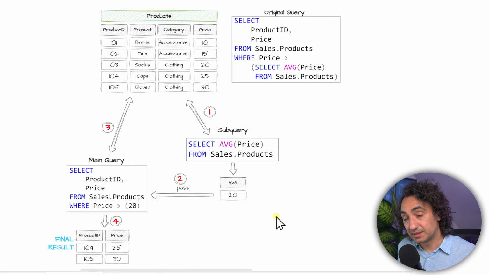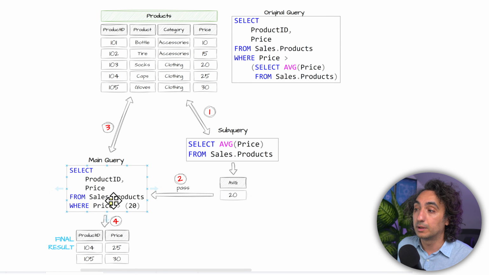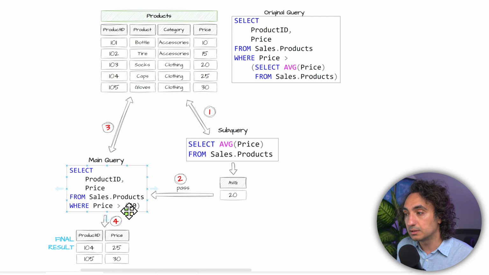So that's it. It's very simple. This is how SQL executed our query. As usual, first starting with the subquery, passing the value to the main query, and at the end the main query can be executed with the information from the subquery, and we will get the final results at the end. So that's it.